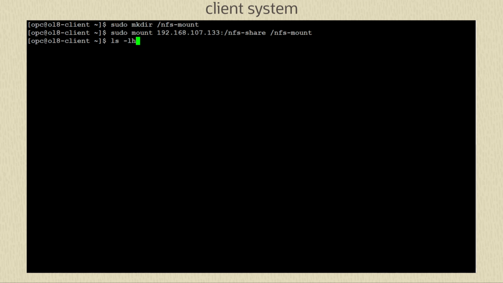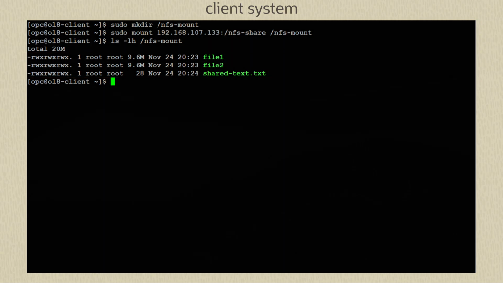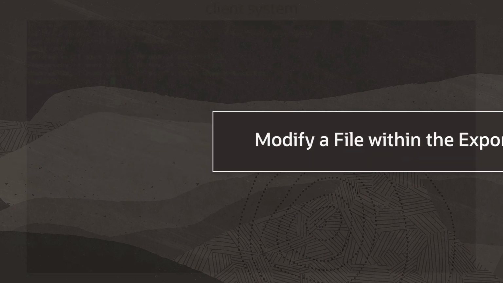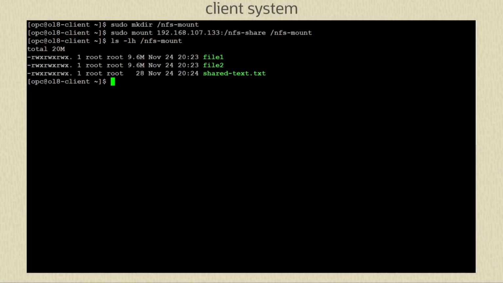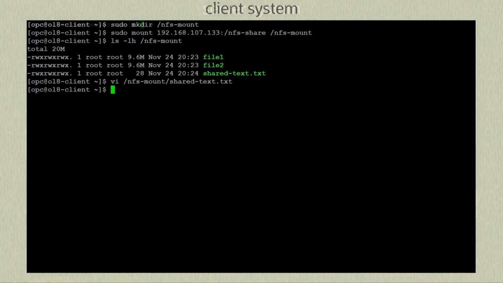If we use ls -lh /nfs-mount, we can see the 3 files contained within the export. Let's take a look at what happens when I modify one of these shared files. I'll go ahead and open the shared text doc with vi /nfs-mount/sharedtext.txt. I'll add a new line of text. We'll just say, "Hello world," and I'll go ahead and save that file.